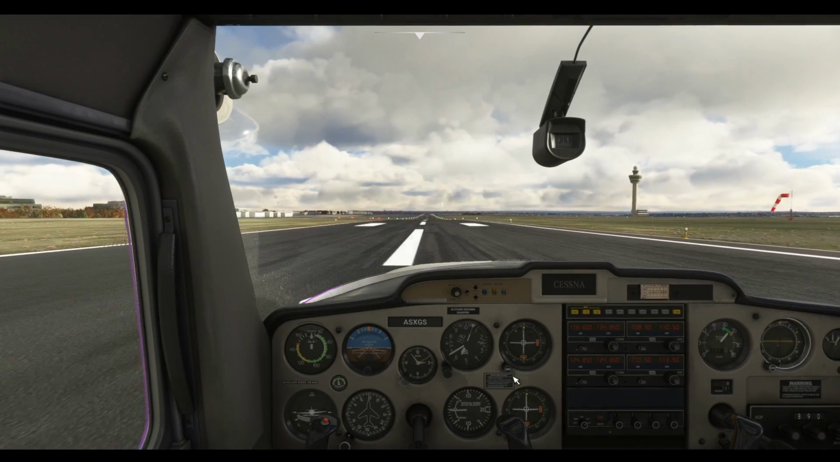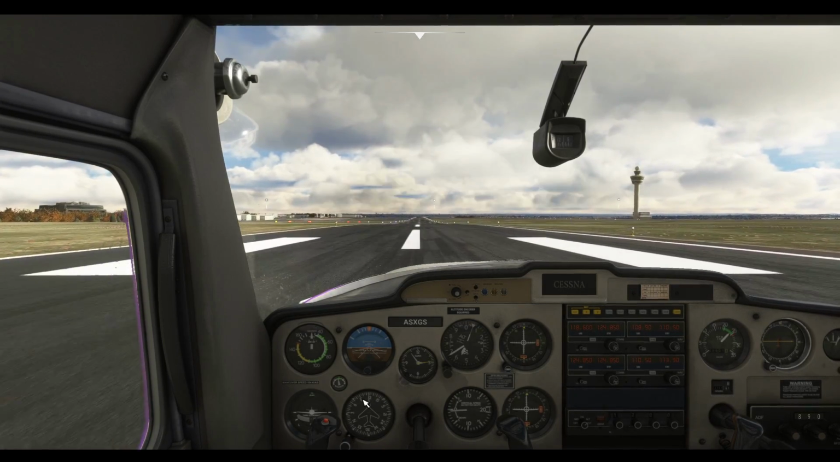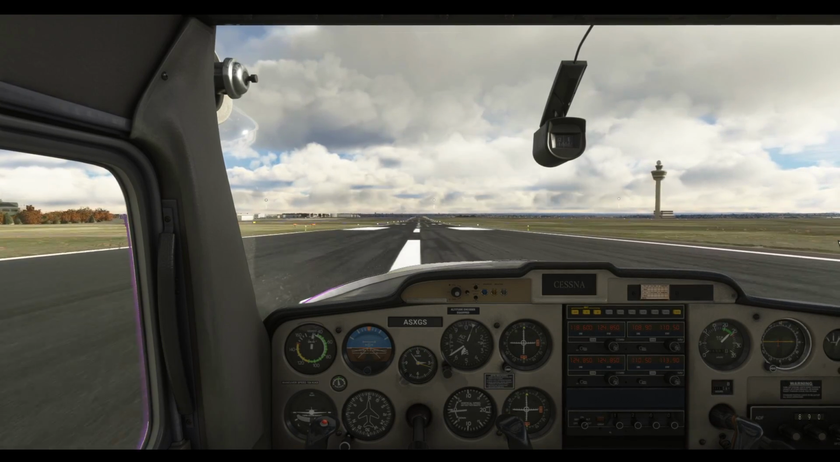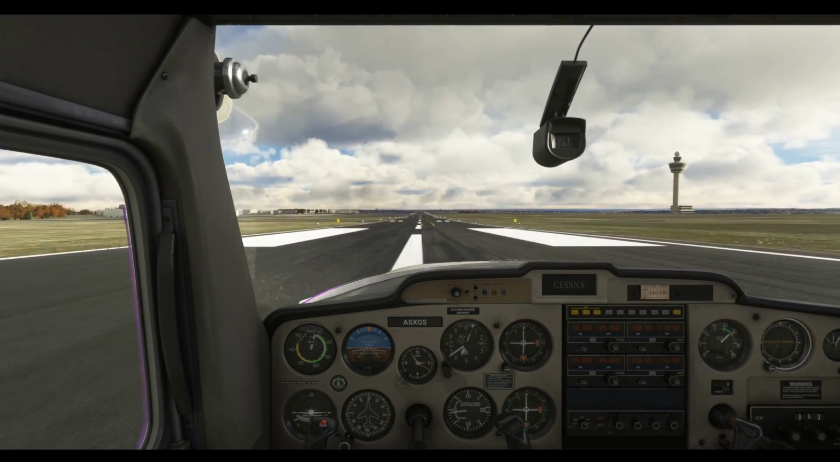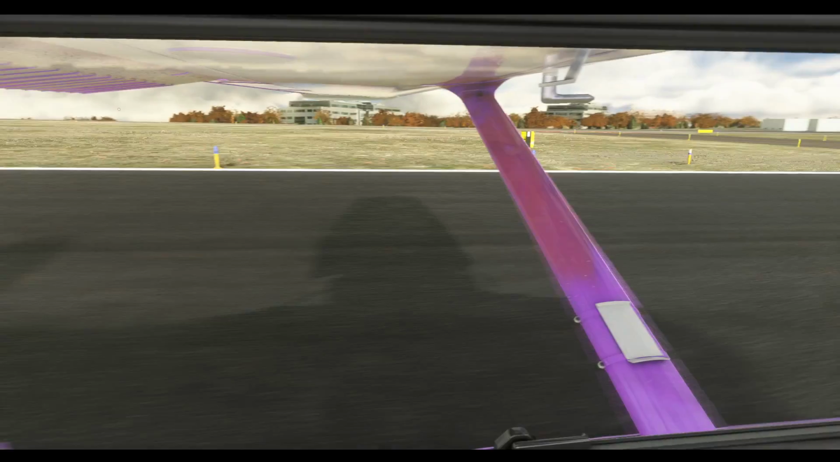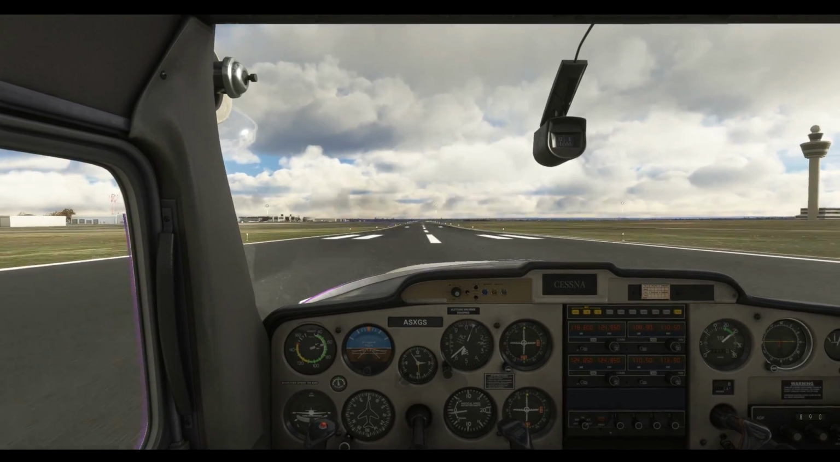Remember to head towards KDEN. We're heading roughly in an easterly direction, 90 degrees anyway, but we'll just turn a little bit to our left. I don't really need flaps for this runway, so I'll just raise the flaps there, take off.